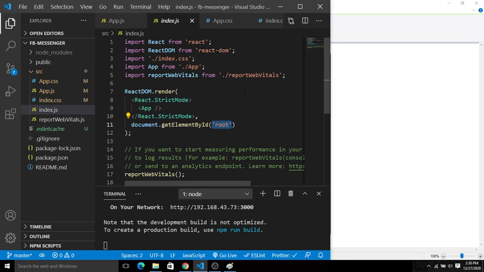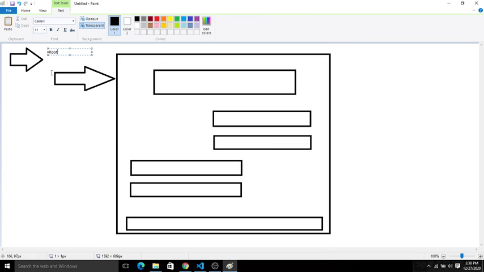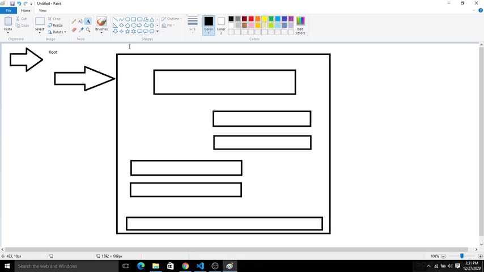So basically we have this root, and this root has the entry point of this parent element, this parent component. Okay, so this is a parent component, and inside this parent component we have these components. So basically it forms just like a tree.